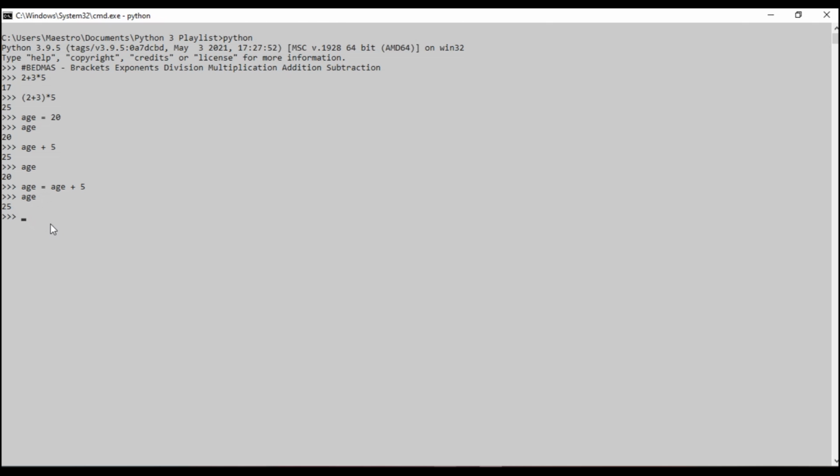A simpler way to do this would be age plus equals 5. Now by the time we check the value of age, it should have increased by 5 to 30. So we have that. We can also do that by combining other operators which we've covered earlier. So we can do age minus equals, let's say 10. That should be 30 minus 10, which should give us 20. By the time we check the value of our age, that's 20.